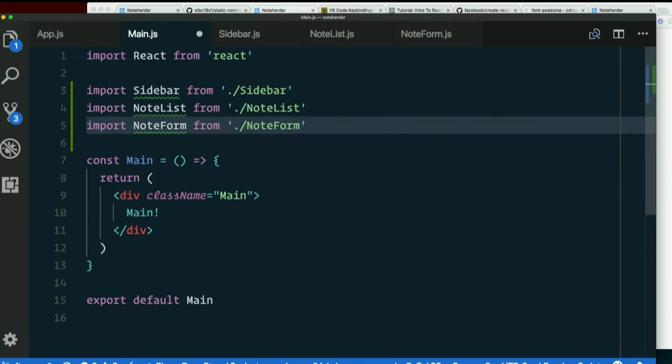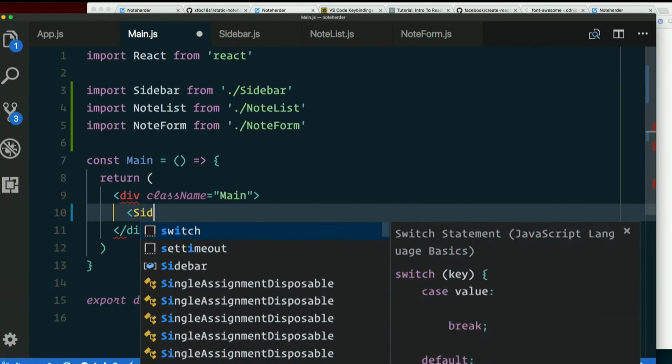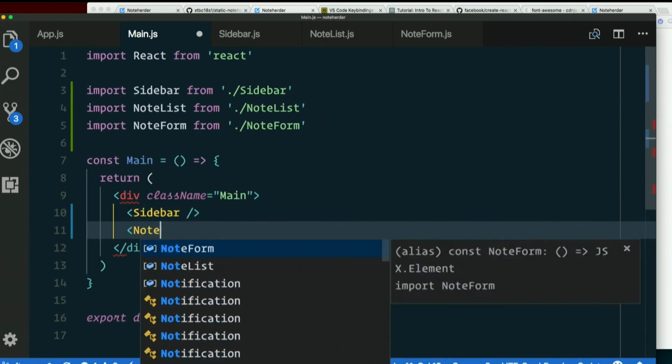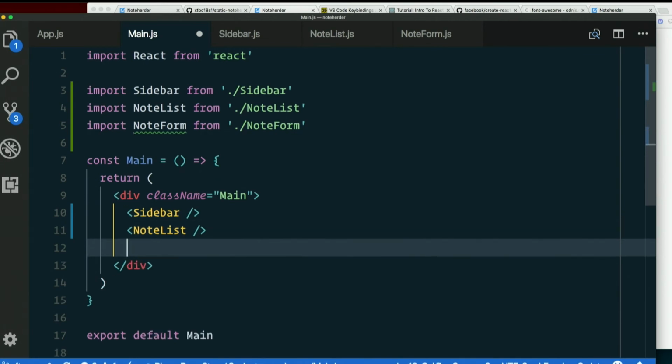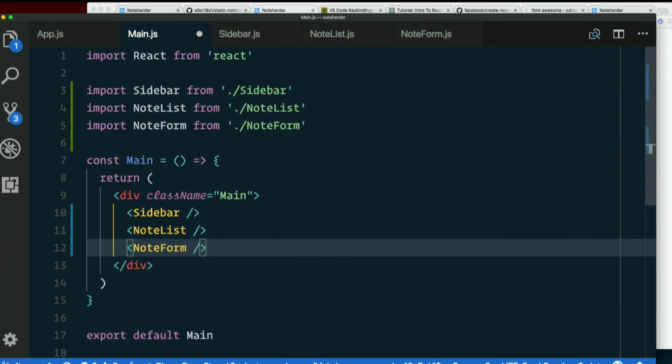Then what am I going to do? I'm going to add some JSX. So never mind the word main here. Just get rid of that. And inside our div, I'm just going to put a self-closing Sidebar tag, a self-closing NoteList tag, and a self-closing NoteForm tag. And that will render all 3 of those elements inside that div.